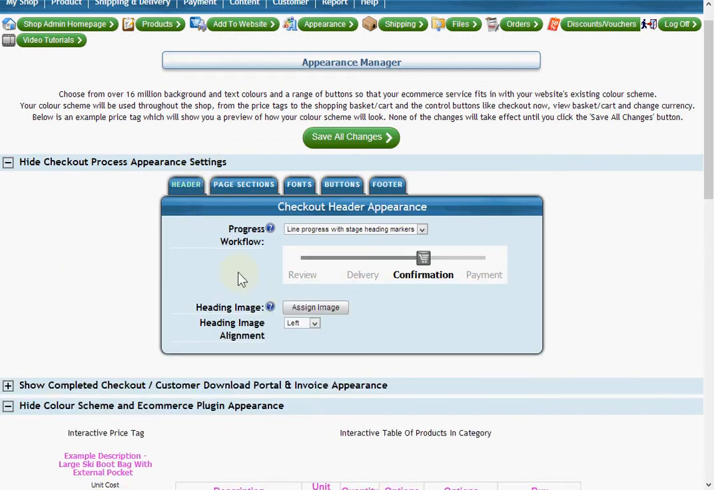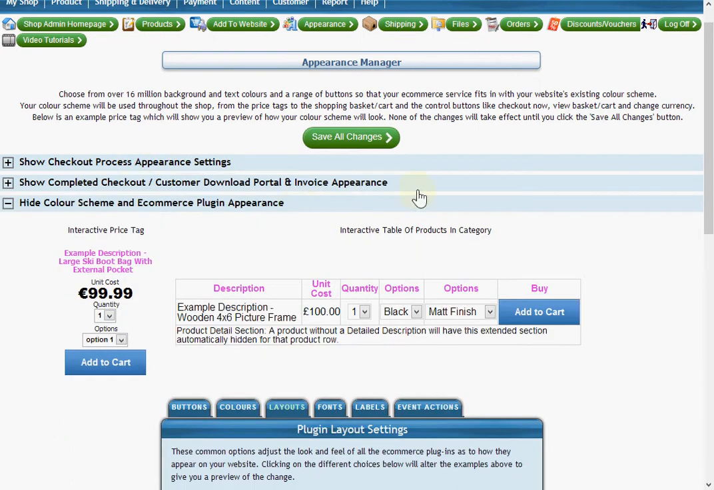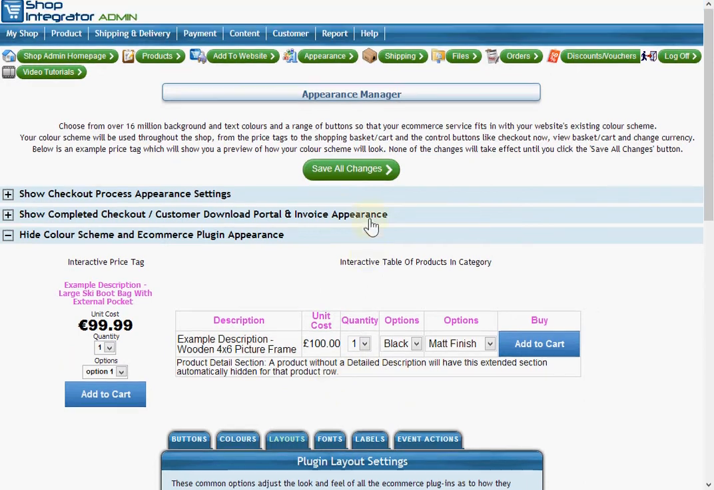And if we expand this section, we can get hold of the shopping cart checkout appearance settings to add our logo image, or set up various fonts and colors in the checkout to match our site design. So this is the appearance manager, and until I click save all changes, none of these changes will take effect.